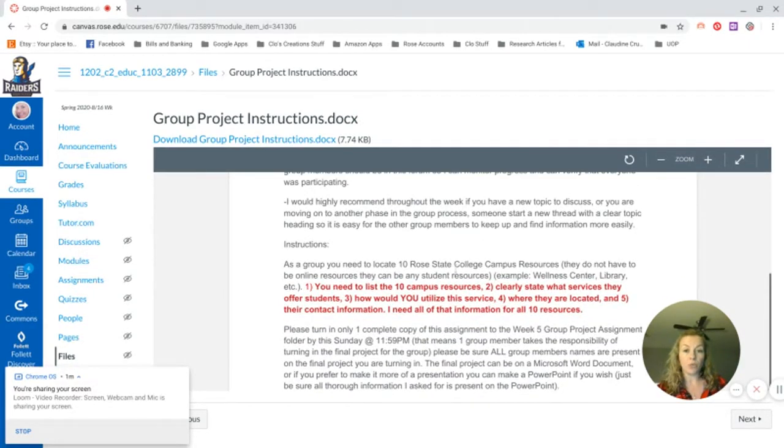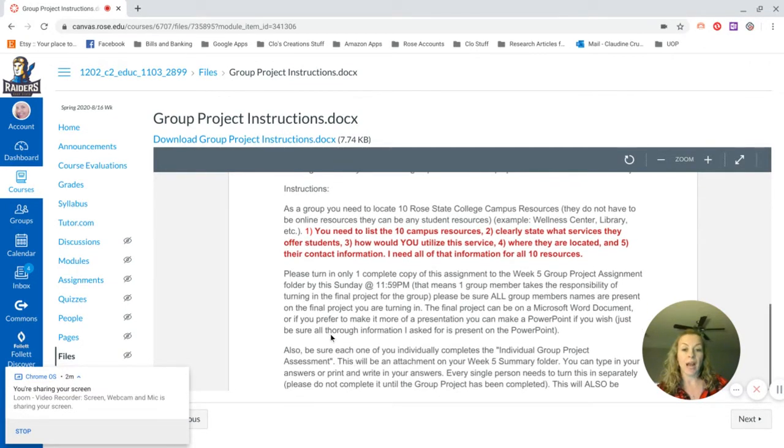And when you get to the instructions, what's highlighted in red is what you all need to find and what your goal is for your group project. And down here after that is telling you how you're going to submit it.